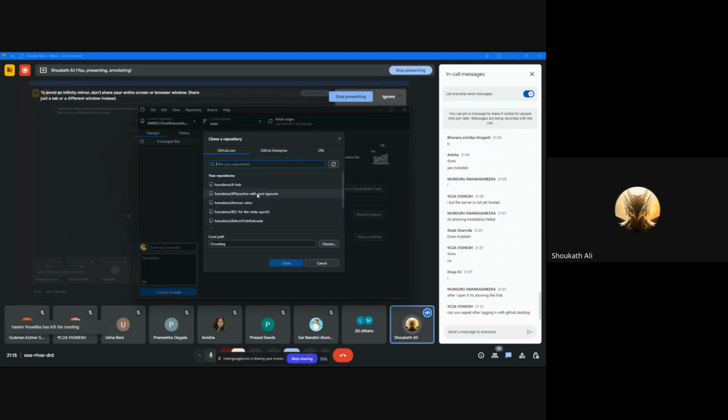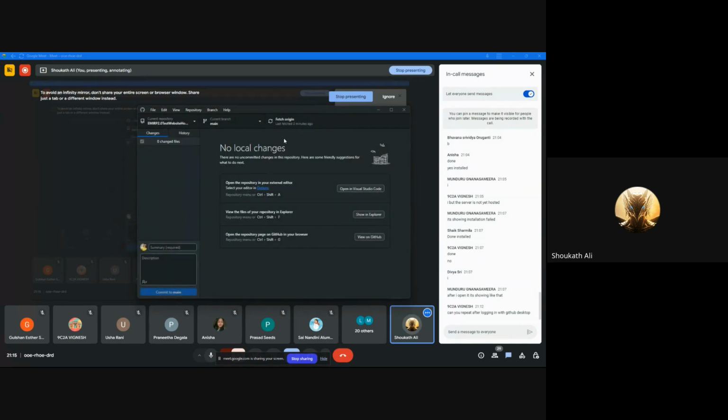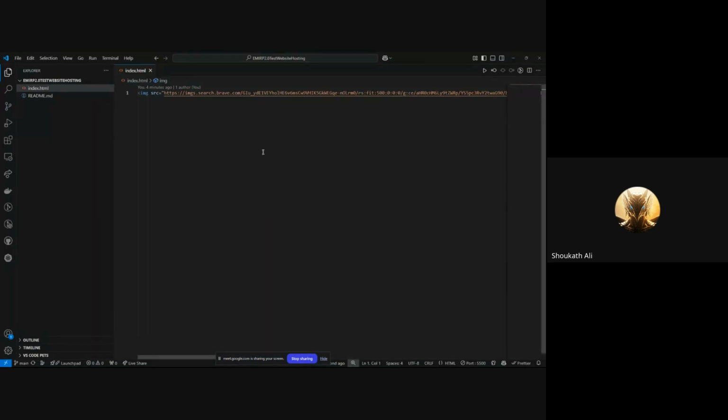For example, I have many repositories listed here, and similarly, you'll also see your repository here. Click on that and click clone. Once you click clone, you'll get exactly this. Now click on open in Visual Studio Code, edit whatever you want to edit here, and check if it is working by going to live server and seeing.